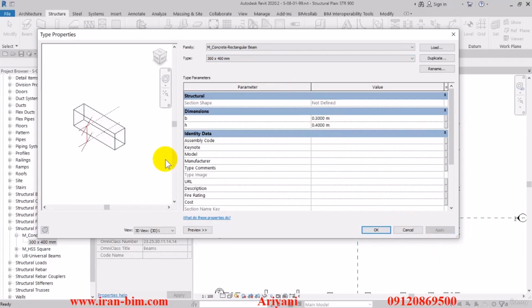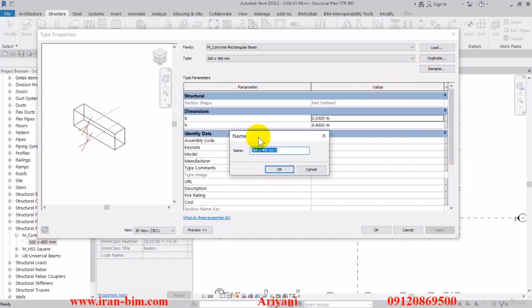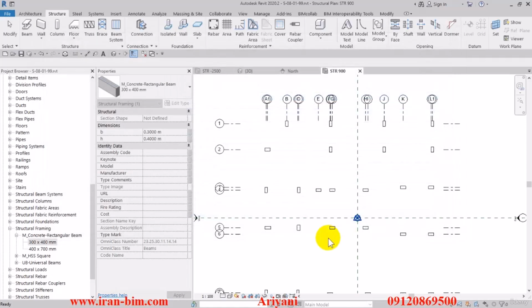The next ones that we have are all 30 by 40, and then this one's 30 by 70. So I'll duplicate this and then name it 400 by 700 mm. Okay, and then here edit B to 0.4 and then H to 0.7. So I'll click on OK here. Now we have to make sure to do the rest of these and add them like we just did.